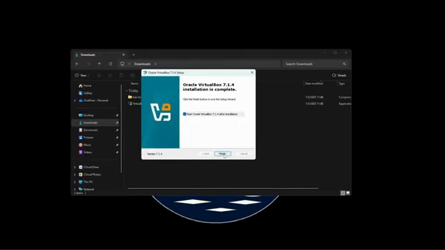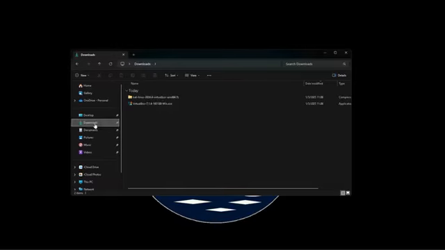VirtualBox is now installed, and as you can see, Start Oracle VirtualBox is selected by default. That's fine. You can just go ahead and click Finish, and then it will launch VirtualBox for you. Okay, now that that is done, VirtualBox is installed.